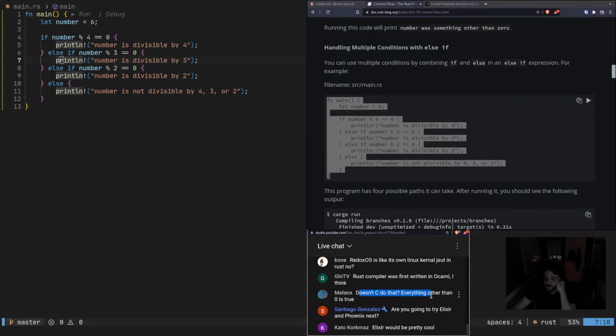Doesn't C do that? Everything other than 0 is true? I think that is true in C. I think. I know 1 is true in C, at least, but I'm not sure I've tried. It's been a while since I've written C, so I'm not the authority here.